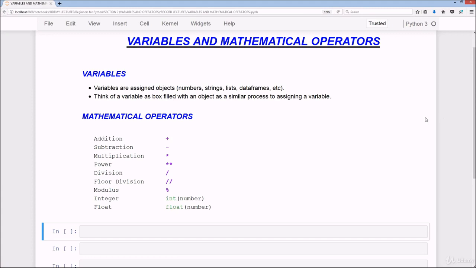So, variables. Variables are assigned objects, and these objects can be numbers, strings, lists, data frames, and so on. If you think of a variable as an empty box that's filled with an object, it's a similar process to assigning a variable. Then we have mathematical operators, which include, of course, addition, subtraction, multiplication, power, division, floor division, modulus, int, which is short for integer, and float. Don't worry about the last four of these mathematical operators. They're quite simple concepts to learn, which we'll be covering in this lecture.